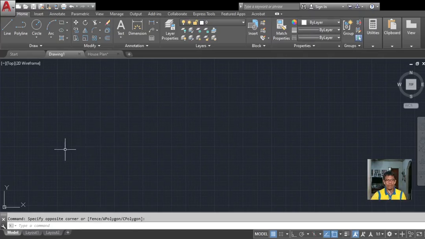And we have this part, this one here, at the lower left corner of your drawing area.